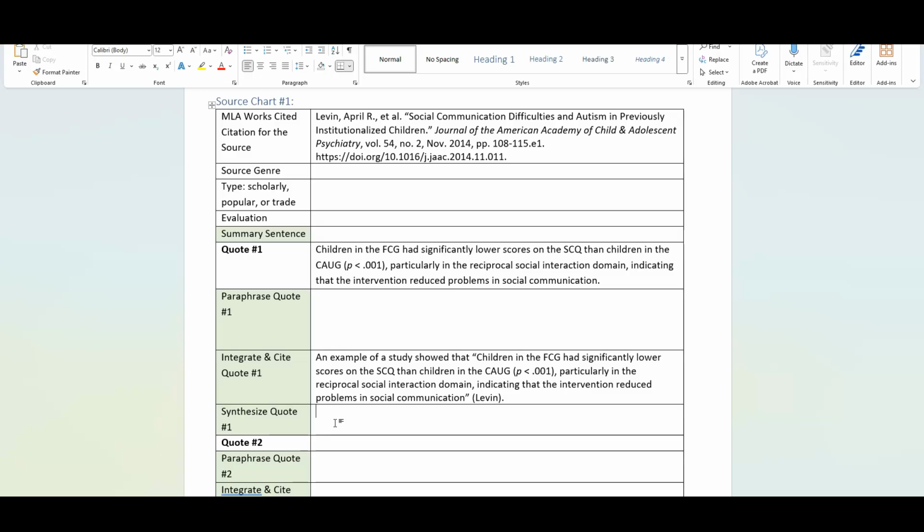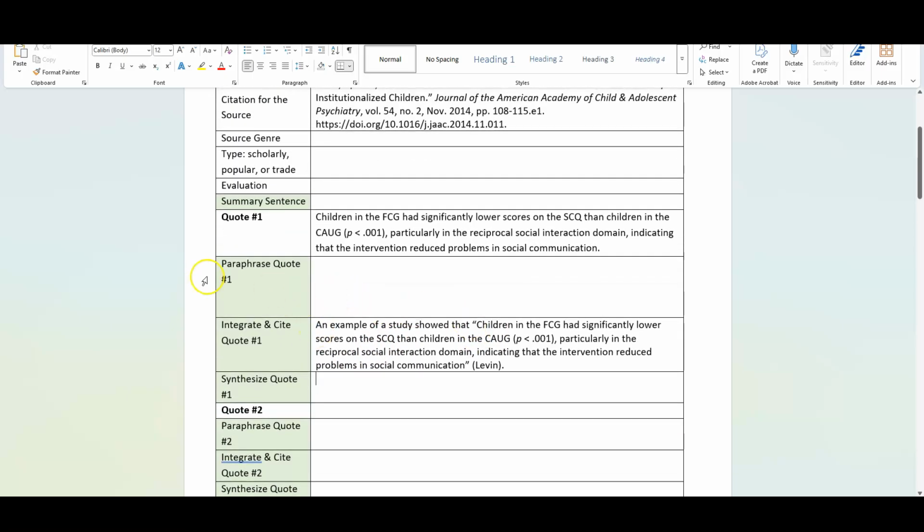So synthesizing a quote is, again, in your own words, saying, basically, when looking at this study, it really shows that in this particular situation, why those students with autism had these particular connections or concerns. Okay, so at that point in time, now you've found a quote that you can use for your paper.